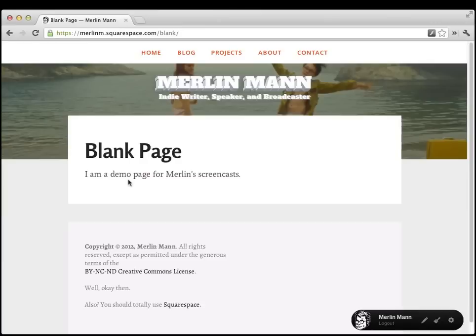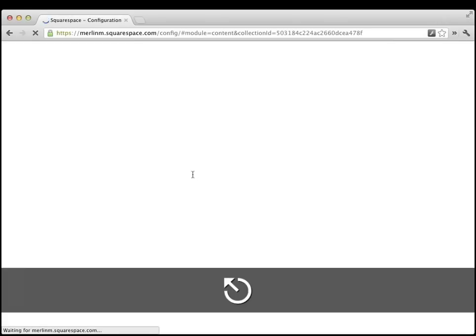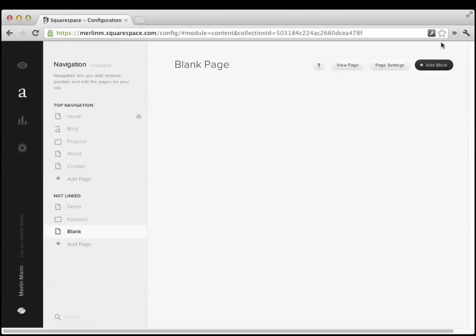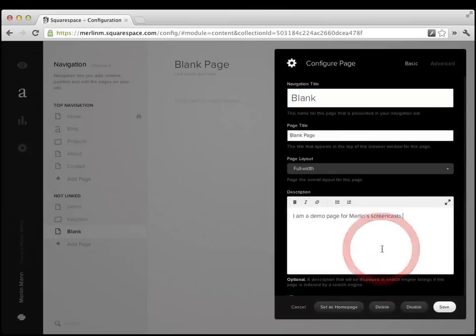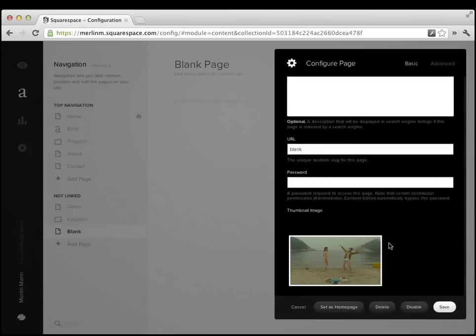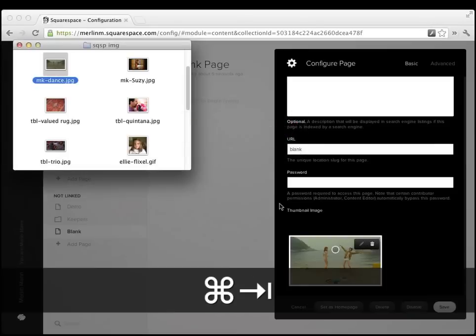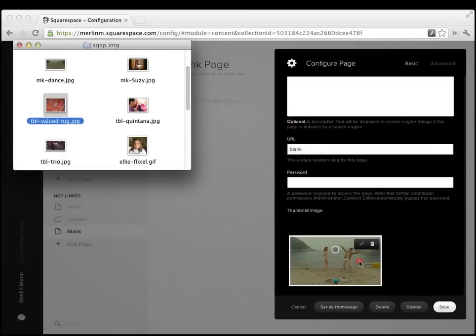Also, look down here, I am a demo page for Merlin's screencast. Escape to go back to the configuration area. Are you getting this? I hope you are, because this is really actually kind of cool. This used to be the kind of thing that was a little bit of a pain to do. This is all drag and drop. If I want to change that image, no problem. I'll just go and get a different image and drag that in.